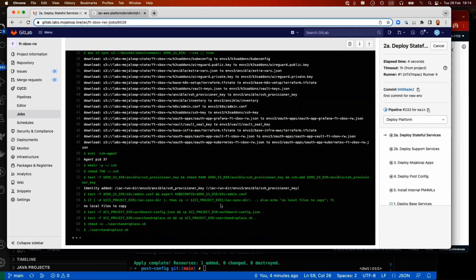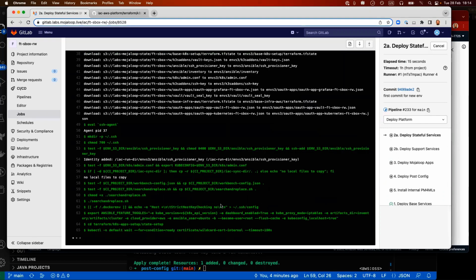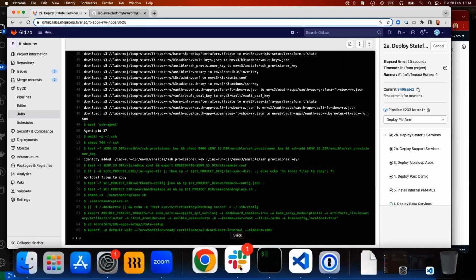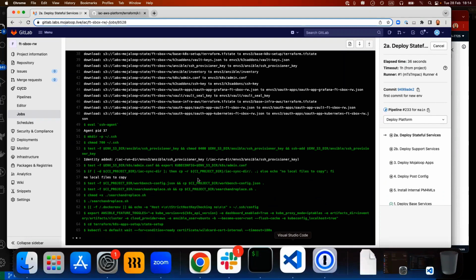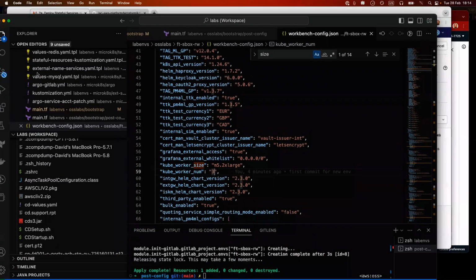And with version 14, the separation of stateful services from the Mojaloop Helm charts was completed, and the IAC had already separated them out. So this is the step where we're actually deploying the stateful services, the databases, Kafka and Mongo and what have you. And you can actually see those.